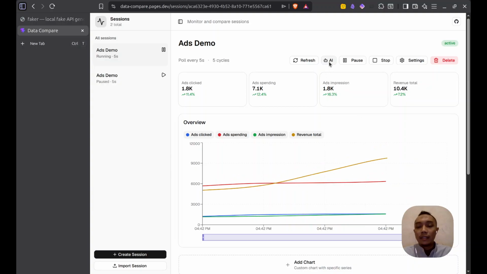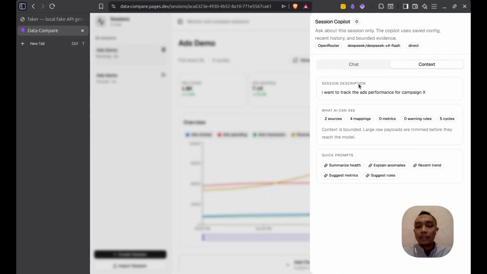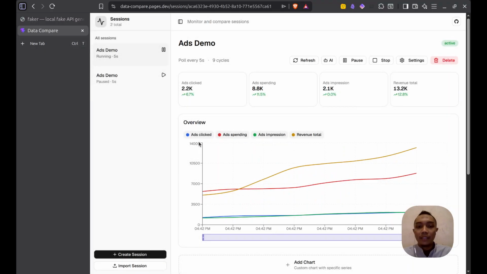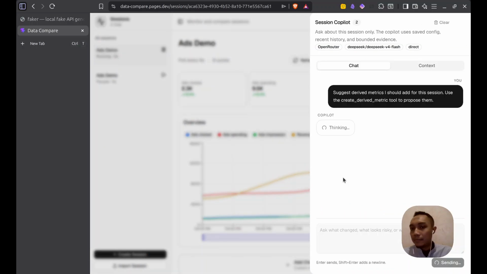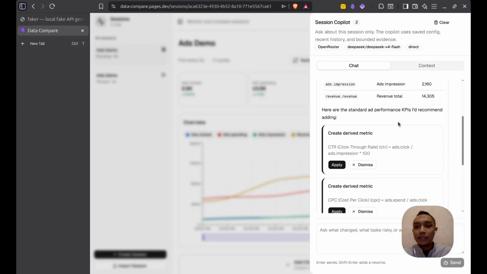In this application I added an AI, which currently only supports the OpenRouter provider. Here we have what the AI can see, basically all data in this session. So the AI is bound to a specific session. Suppose we want to have derived metrics from these main metrics. We can ask the AI to suggest metrics, and it will basically read the session and look for good derived metrics.